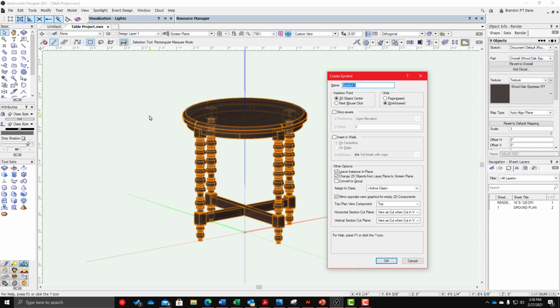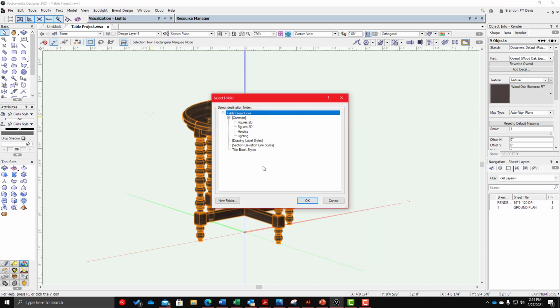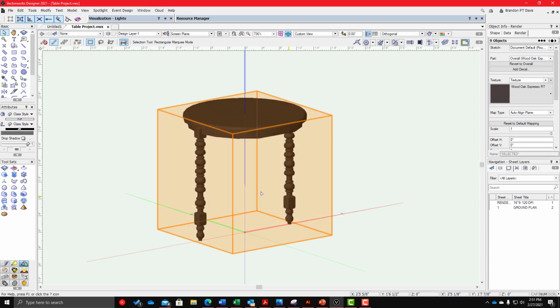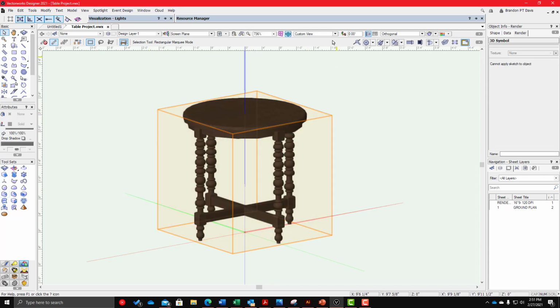What we're going to do is call it table. We're going to make the insertion point, using this center. We're going to make it world base unit. We could make it story aware, but for this project, I'm not going to worry about that. So I'm pretty content with everything here. I'll just leave it in the main folder. So now we have our 3D symbol.